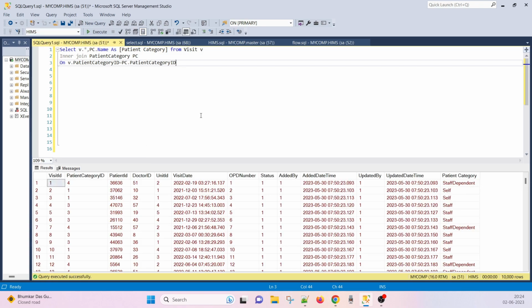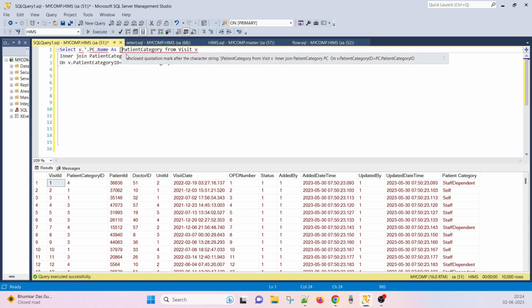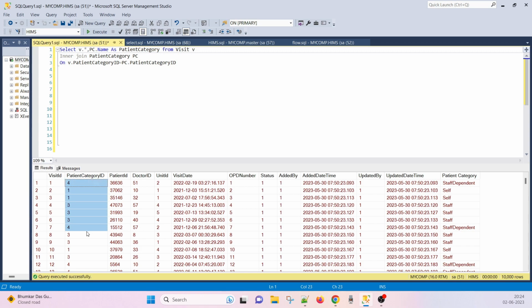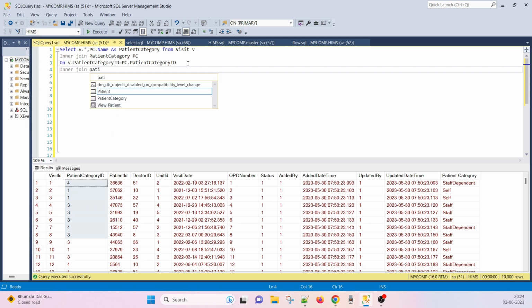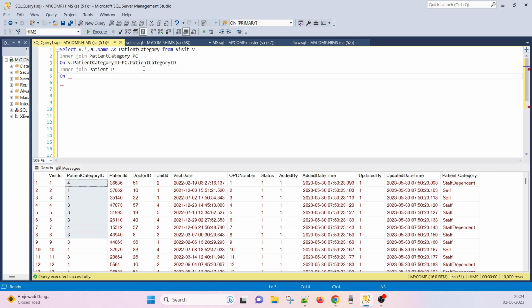Correct? Got it? Okay then. Next one is the patient category, so I have to join the patient table with an inner join. Patient, alias p. On which table do I have to join that?